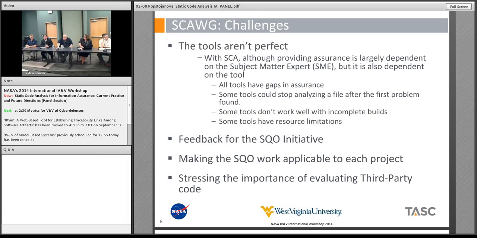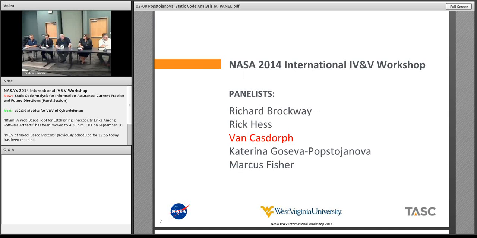We're actually trying to get some feedback for the SQO initiative. That's coming along slowly. We still have it sort of in a draft state, but we've been presenting it, so we're continuing to get feedback for that. We're trying to make it work for different projects, which again basically talks about the prioritization of the tools. And then stressing the importance of third-party code and making sure that we're also considering that as part of our analysis when we do it.